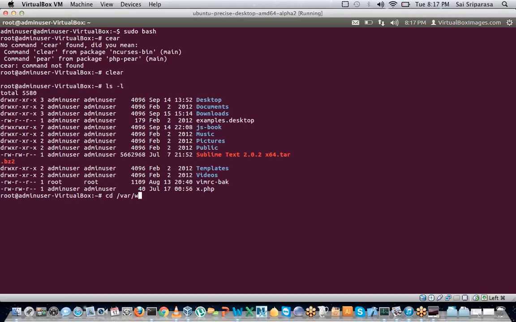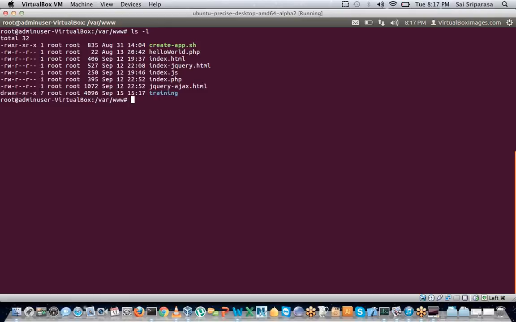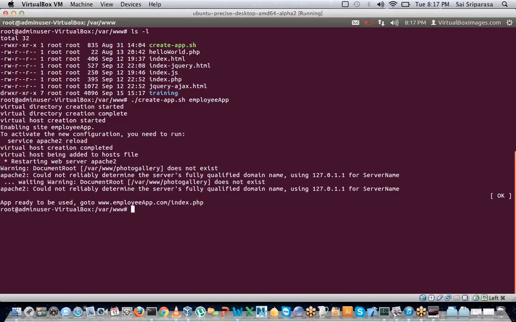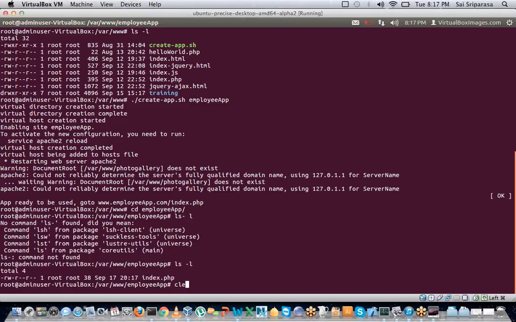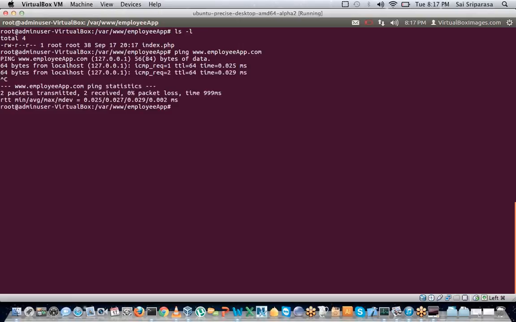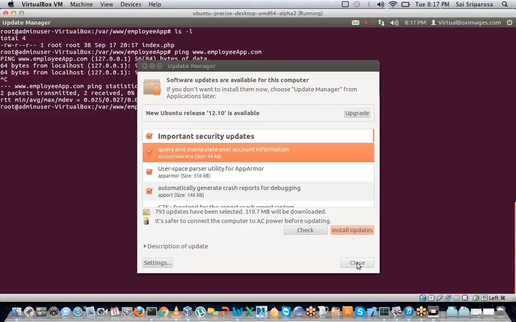Let's do cd var. Let's use the create app sh, and let's say employee app. Okay, so employee app is ready to use. Let's go in here and test if it's working. Okay, perfect, it's working. So let's pull it up in the browser.